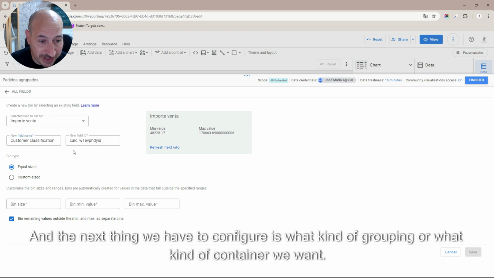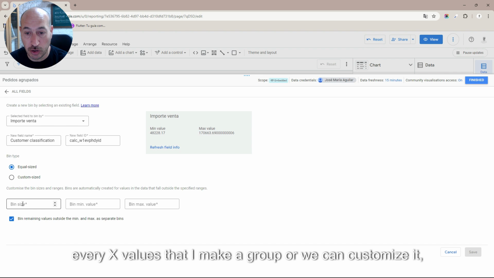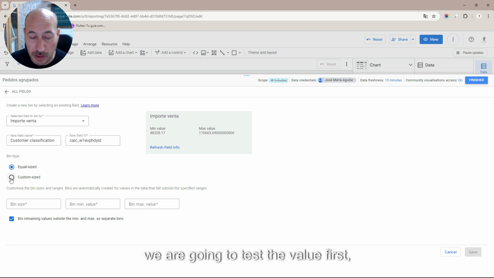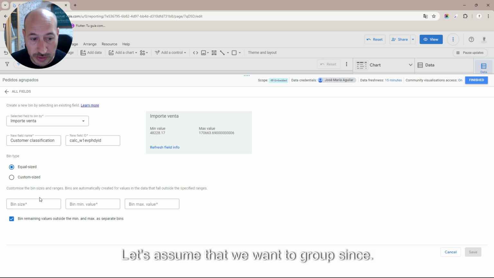And the next thing we have to configure is what kind of grouping or what kind of container we want. We can group it based on a fixed value, that is, every X values I make a group, or we can customize it. We are going to test the fixed value first, the same value for all containers.